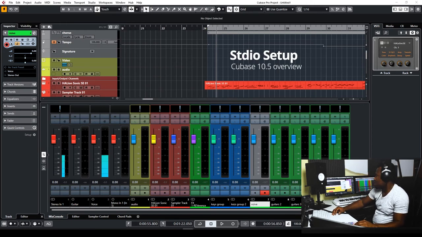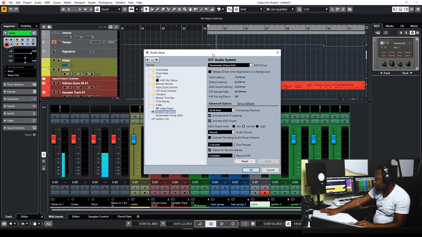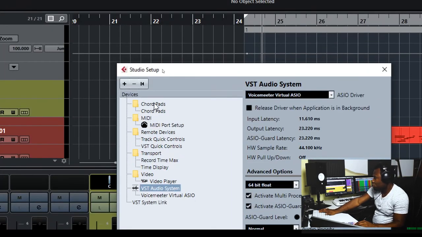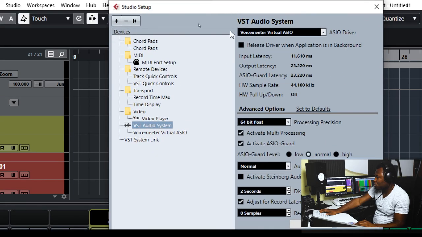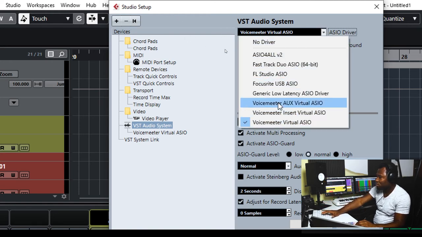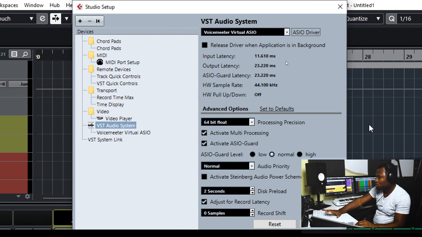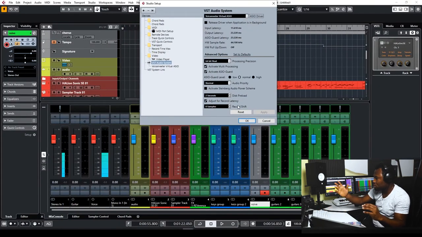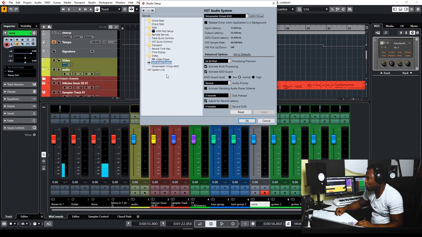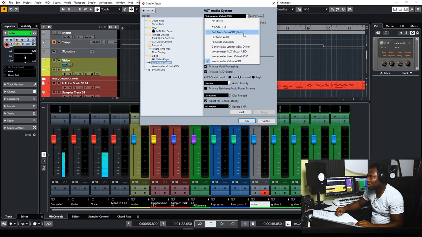And the studio setup is a setup option for all your VST, for your chord pads, your MIDI port setup, your track quick controls, your transport. This is just a whole setup kind of thing to help you set everything up. This is where you select your ASIO driver and all that. It helps you set up your workflow for the VST, especially when you're using a different sound card, where you are going to select your sound card.